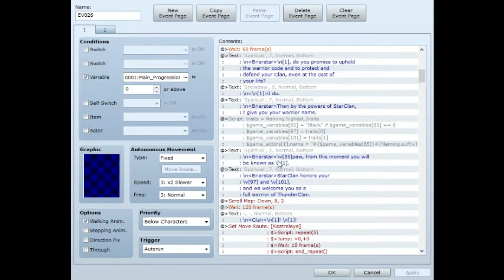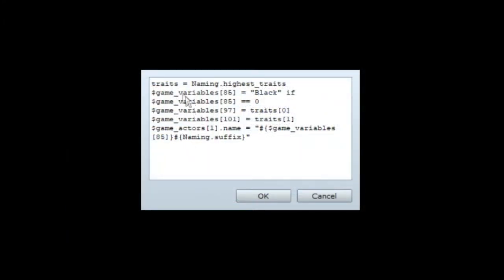And then it replies with variable 18 pa. From this moment on, you'll be known as, and then it says your new name. Basically what happens here, you can see ahead of this, is that game variable 85 is set to black if game variable 85 is 0. If we look closer at that and open it up, we get that traits equals naming.highestTraits.